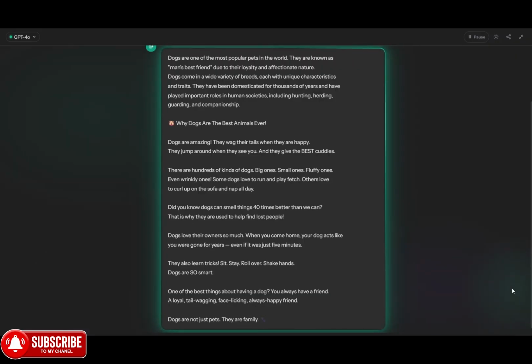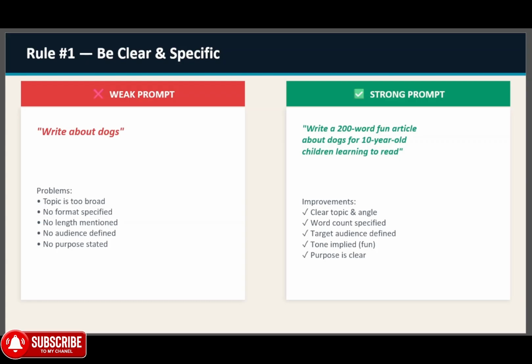So now you can see the difference between the previous one and now, when you have given the better prompt. So the response is better. It is good and it is easy for learning for a 10-year-old child. So this is the difference between a bad prompt and a better prompt.